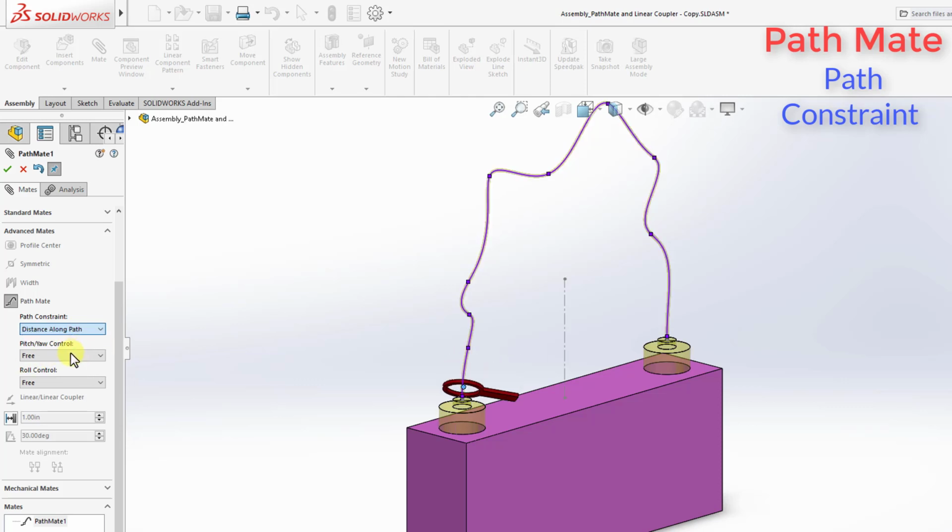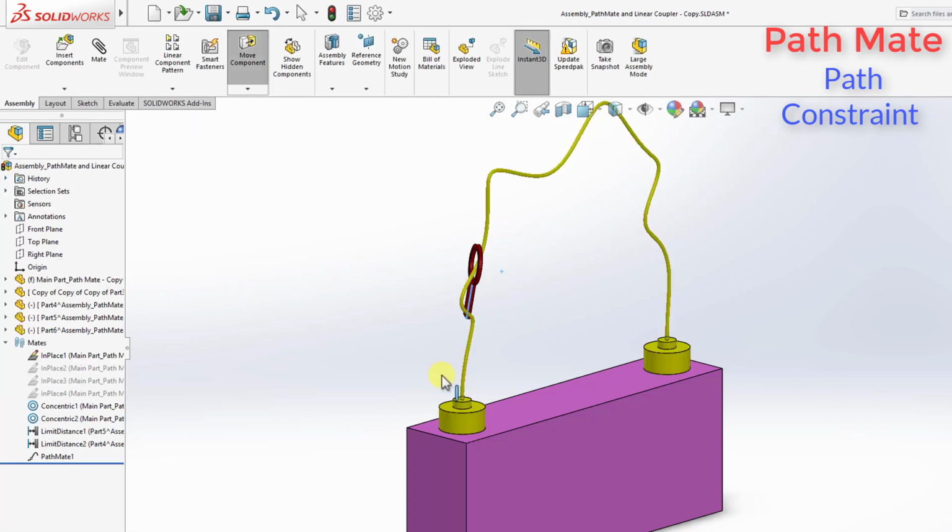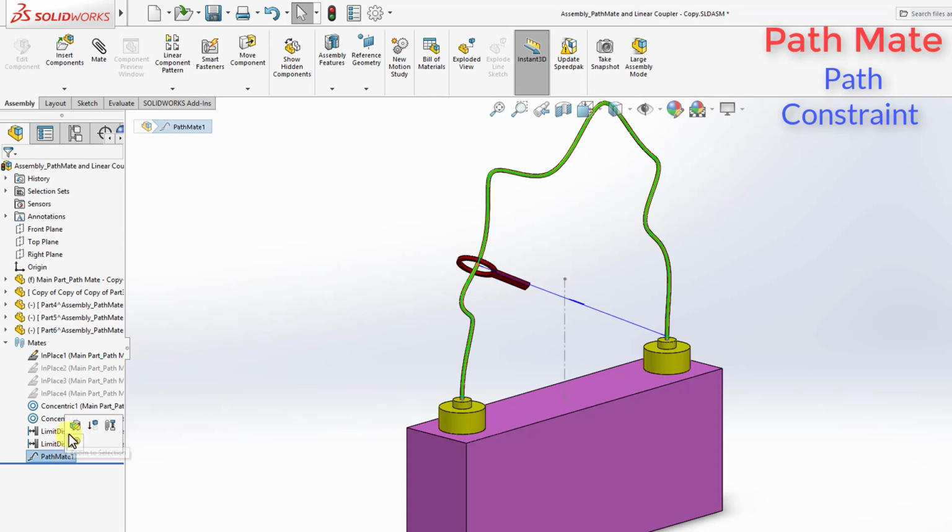So let's check out distance for now. So now it's 0 inches. Let me go ahead and make that into 4 inches. And when I do that, the ring will move 4 inches along the path, and it will not move further or less than those 4 inches. So if I click OK for this mate, I cannot move the ring anymore along the path. It is set to 4 inches. However, the ring does rotate around the path. Let's go back to the mate.